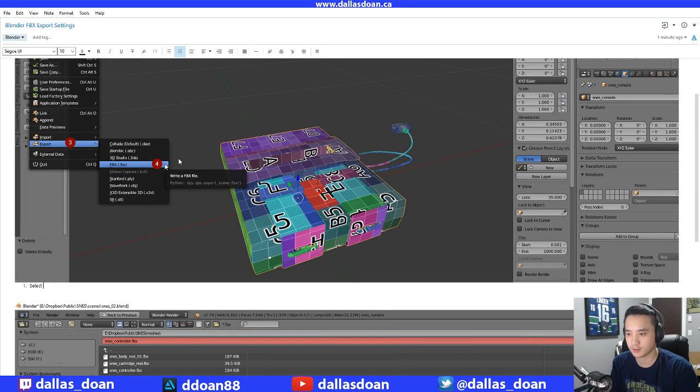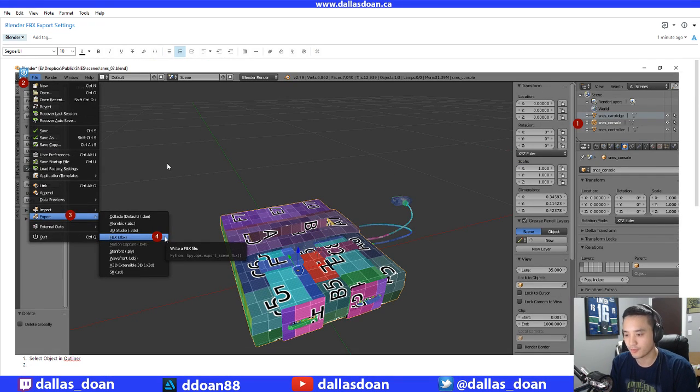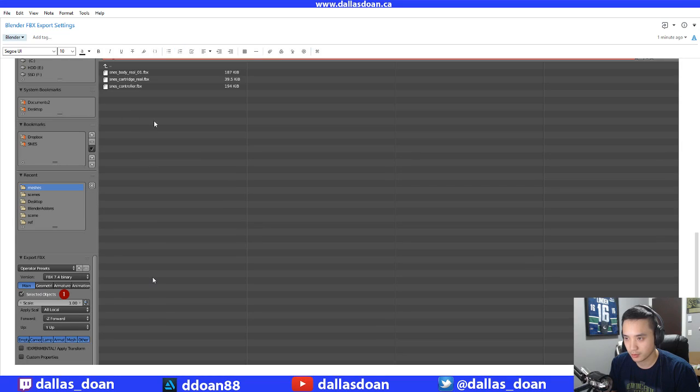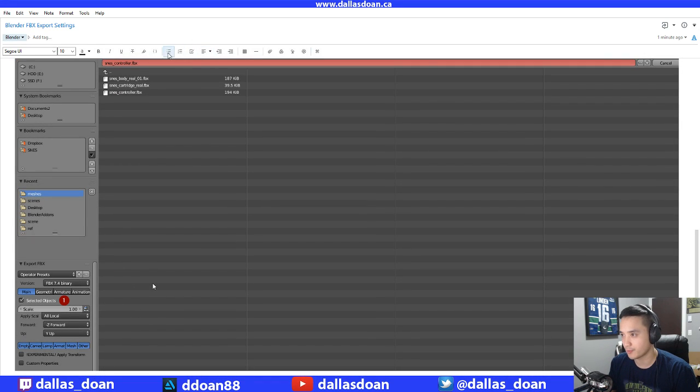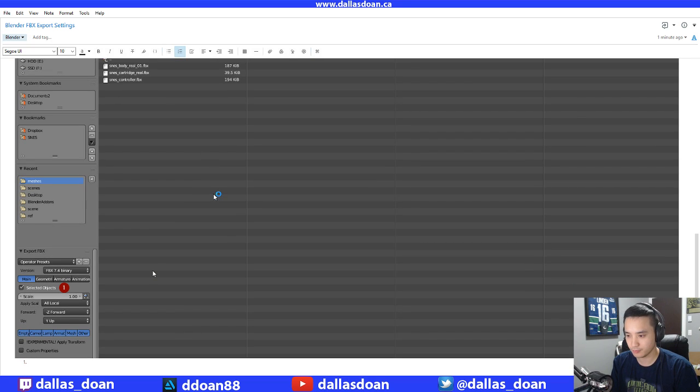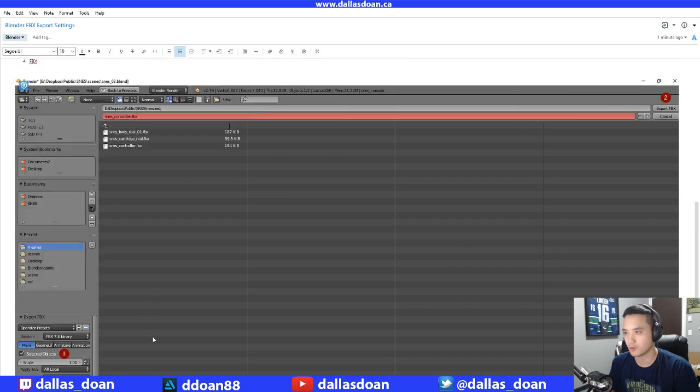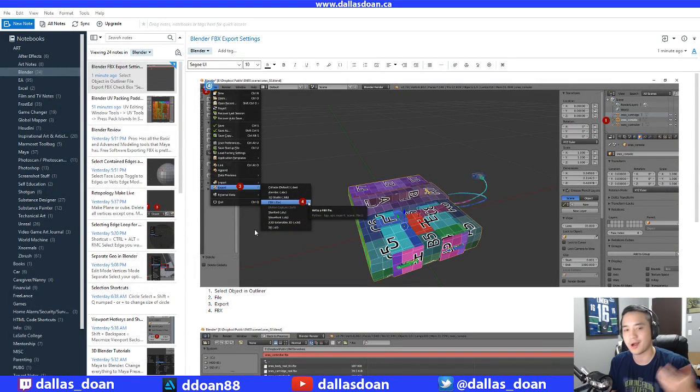Alright, so select object in Outliner. Go to File, Export, FBX, and then from here, check the box, selected objects. And then export FBX. Cool.